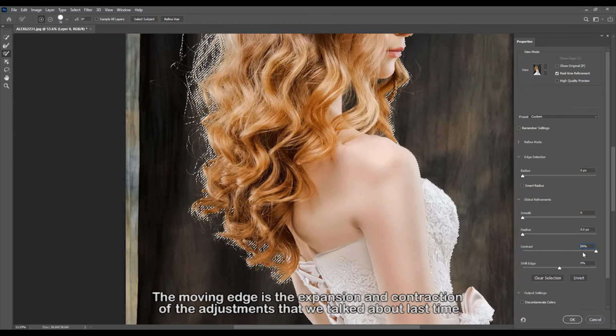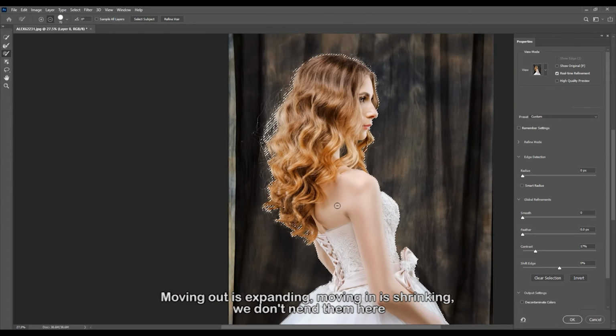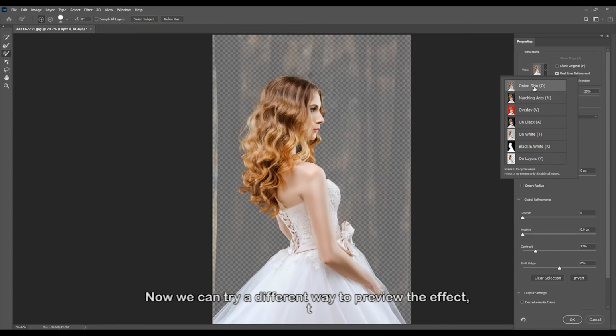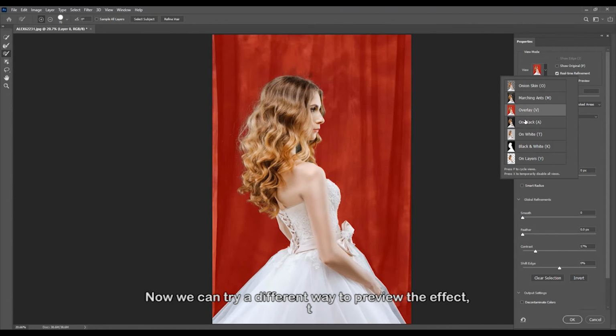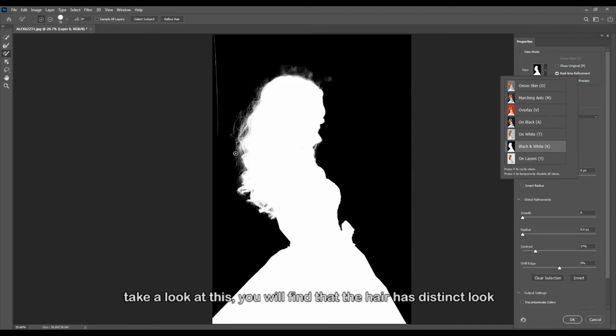The moving edge is the expansion and contraction of the adjustments that we talked about last time. Moving out is expanding. Moving in is shrinking. We don't need them here. Now we can try a different way to preview the effect. Take a look at this. You will find that the hair has a distinct look.